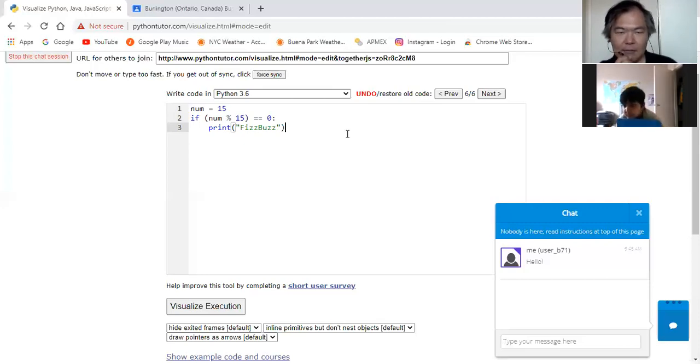So num modulus 15, and then it gives you whatever the remainder is, right? So if num is 15, what is the remainder? Look at line 1 and line 2. Line 1 says num is 15. We put the integer 15 into num, and then we're taking num and doing modulus 15. So what is 15 modulus 15? Zero. Okay. Then after I do that, what is the second thing the computer does?